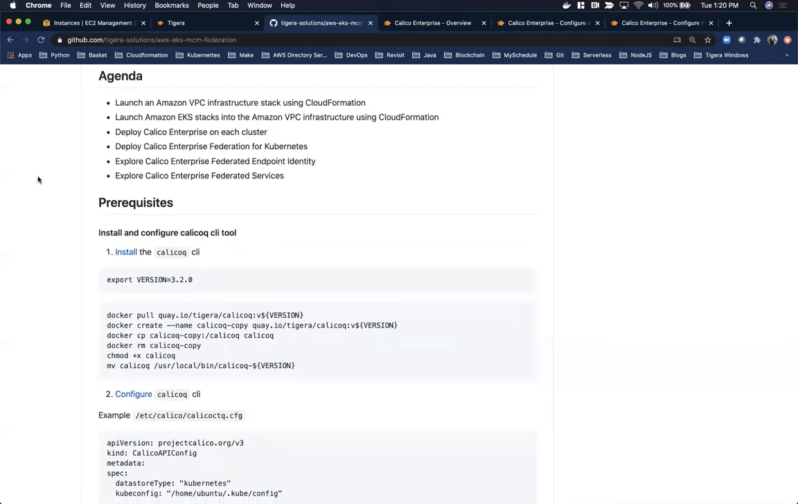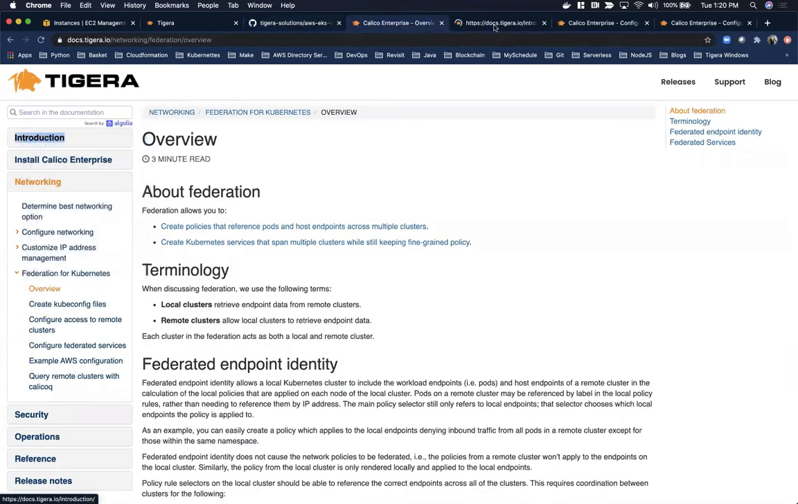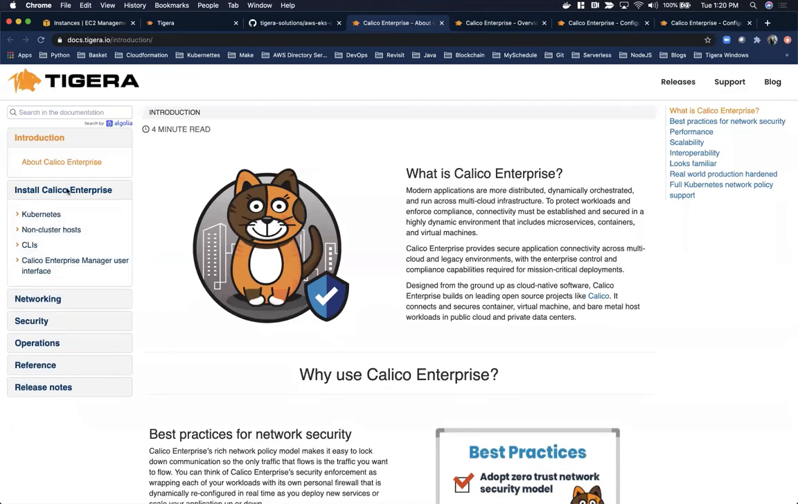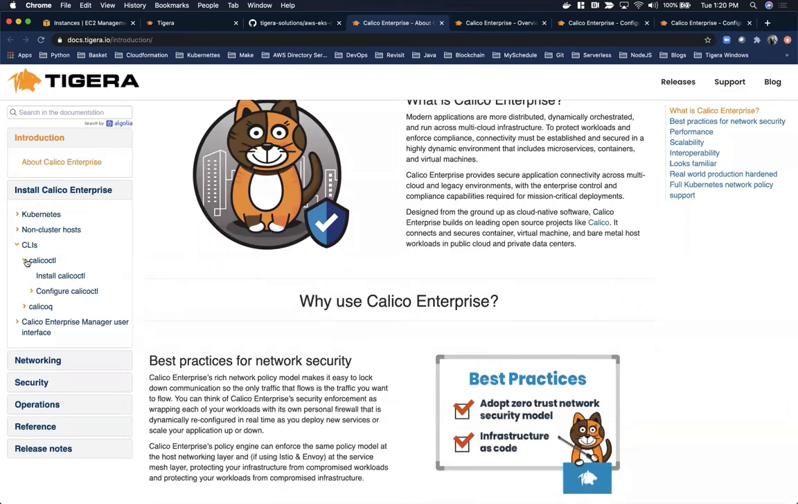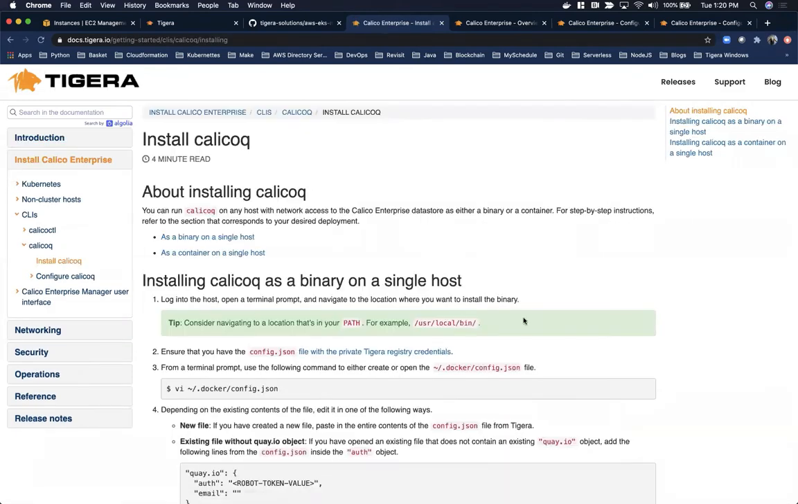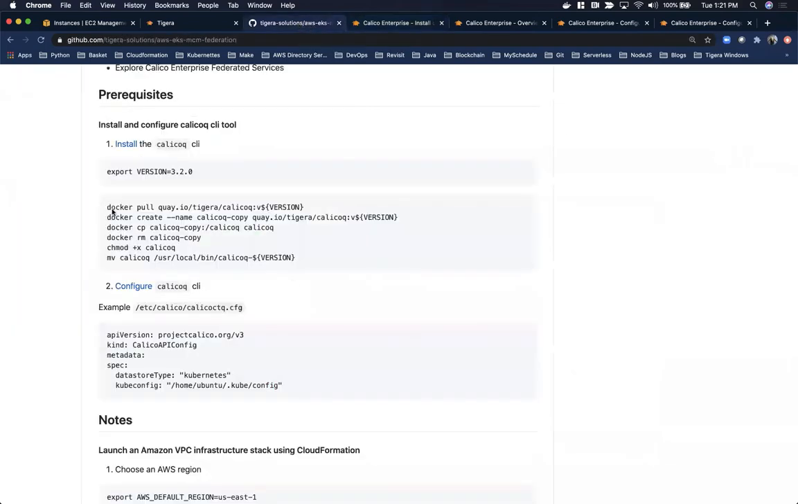One of the prerequisites is that, in order to observe the Calico Enterprise Federated Identity, we need to have this CLI tool that Tigera provides. It's called Calico Query, calicoq. Let me just open this in another tab. If we come to our docs, you can see that there's a link here for installing the CLIs. There are 2 CLIs we have: calicoctl, and we also have calicoq. Just click on this real quick. And you can see the instructions are here, how to go about installing that on a particular host.